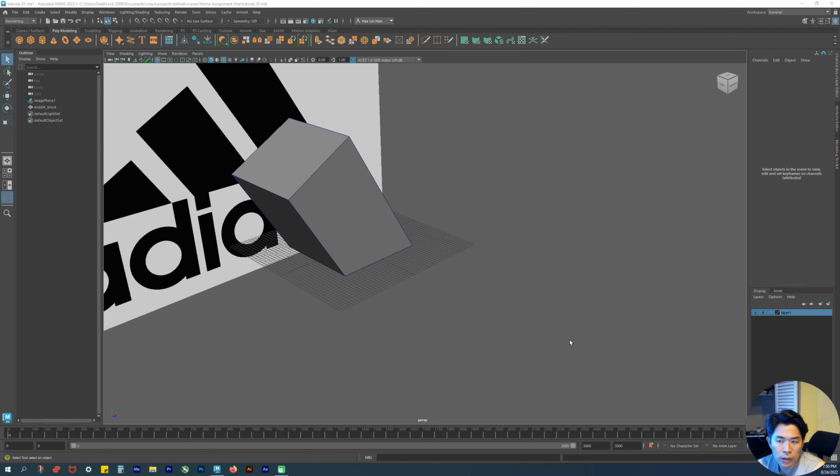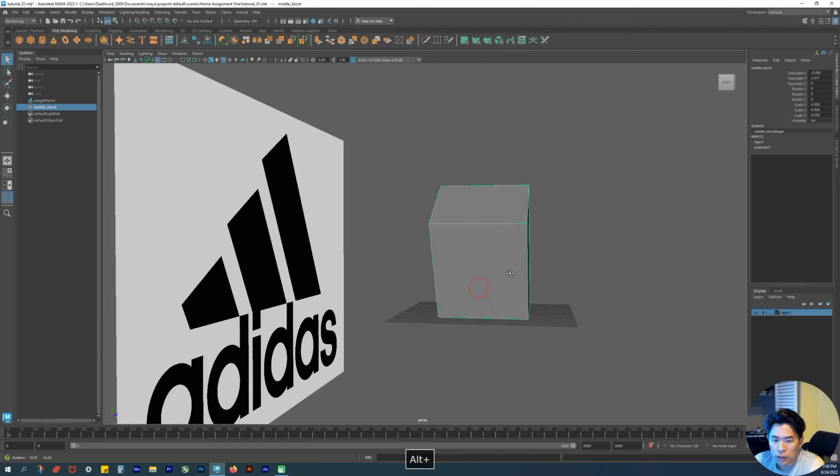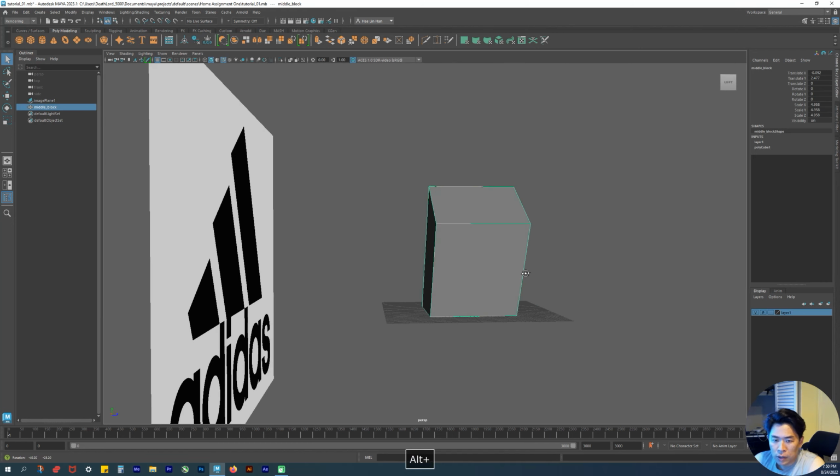Okay, so in this tutorial we're gonna pick up from where we left off. We left off here where I built our first box geometry. We named it middle block. And like I mentioned before, this is the channel box.